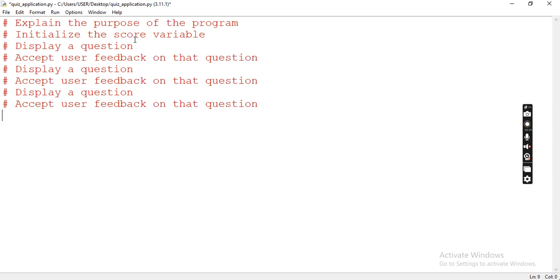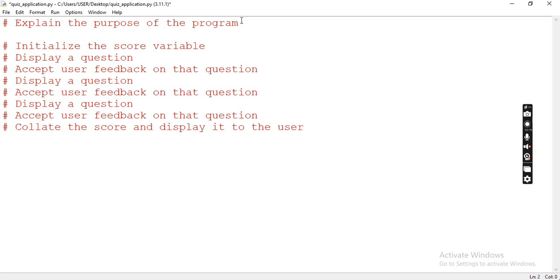Now this will be the last step. Collate the score and display it to the user. So let's start. Print: this is a quiz program about Nigeria.